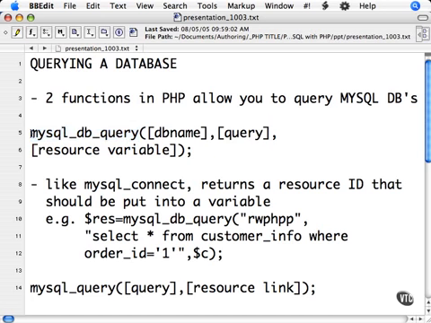The syntax is mysql_db_query, DB name, query, and the resource variable reference. The DB name is the name of the database you want to work the query on. The query is the select, update, drop, delete, insert, or whatever query that you're going to run. And the resource variable is the variable that we use to connect to MySQL, as I explained in the first movie of this chapter.